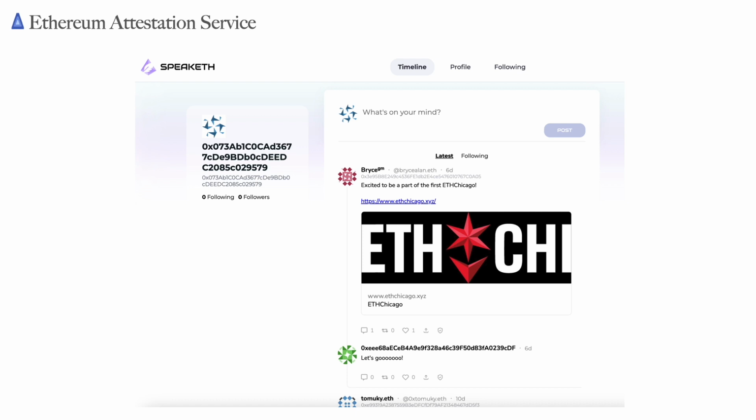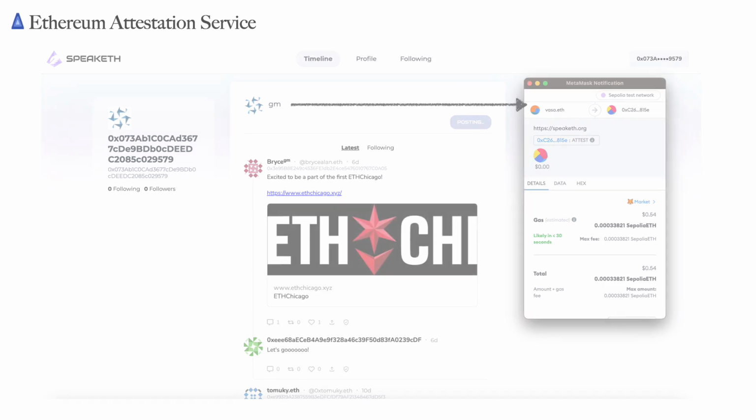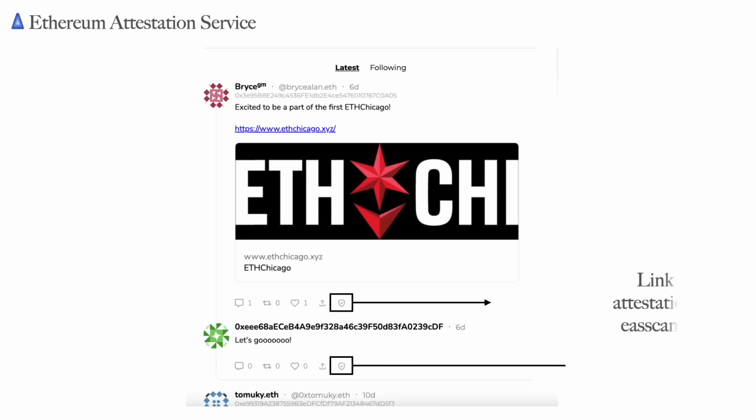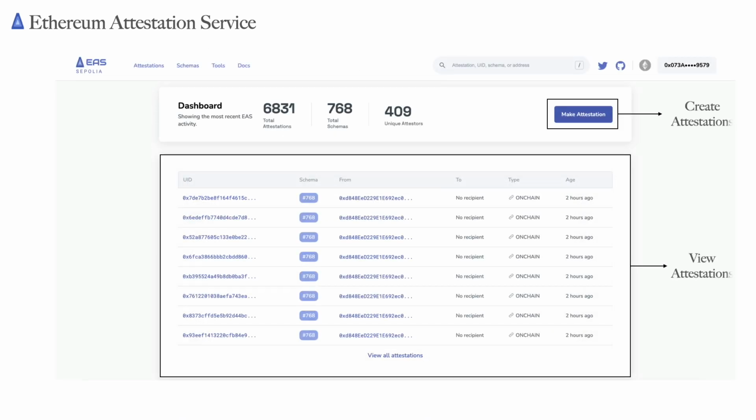In order to create a post, all we need to do is just sign a transaction. Similarly, you can like and reply to any post using a transaction. On each of these posts, we can see that there is a small badge that links to a website called EAS Scan. EAS Scan allows you to view and create attestations that follow the EAS standard. It's like Etherscan, but for attestations.